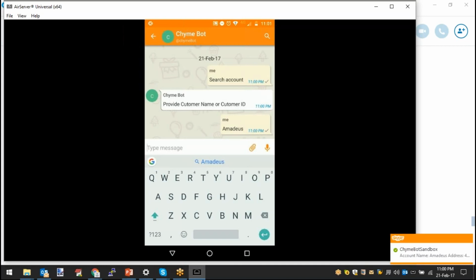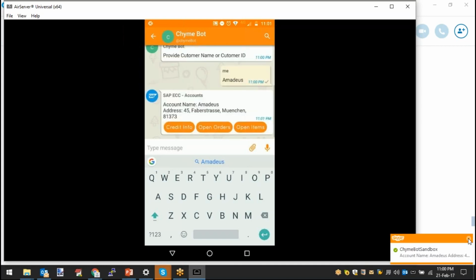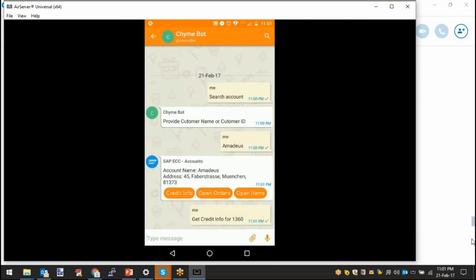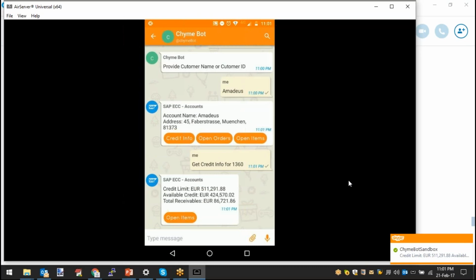And this is going to go ahead to my sales system. In this case, it's SAP, and give me the information about the customer. Good, I got the address. Now I just want to also figure out the credit info before I go there and visit my customer. I just want to know what the credit limits are, what's been consumed, and we will see that, okay, these are the credit limits, what's available, what's already been consumed.